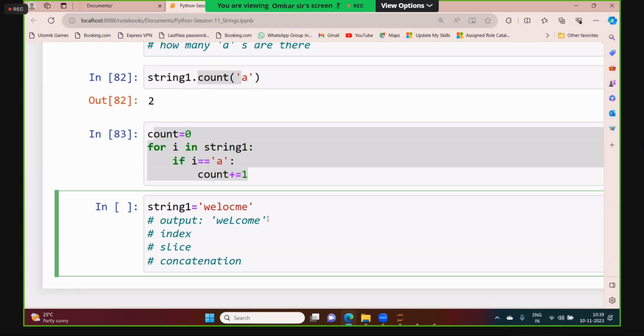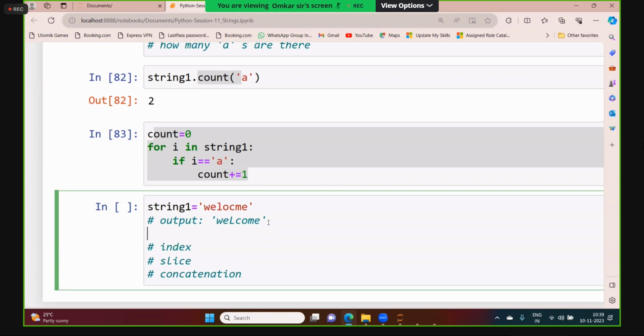So the idea is separate WE separately, COME separately. Separate WE, separate COME. How do you separate? By slicing, correct? By slicing. And add in the middle one more extra capital L and concatenate those.